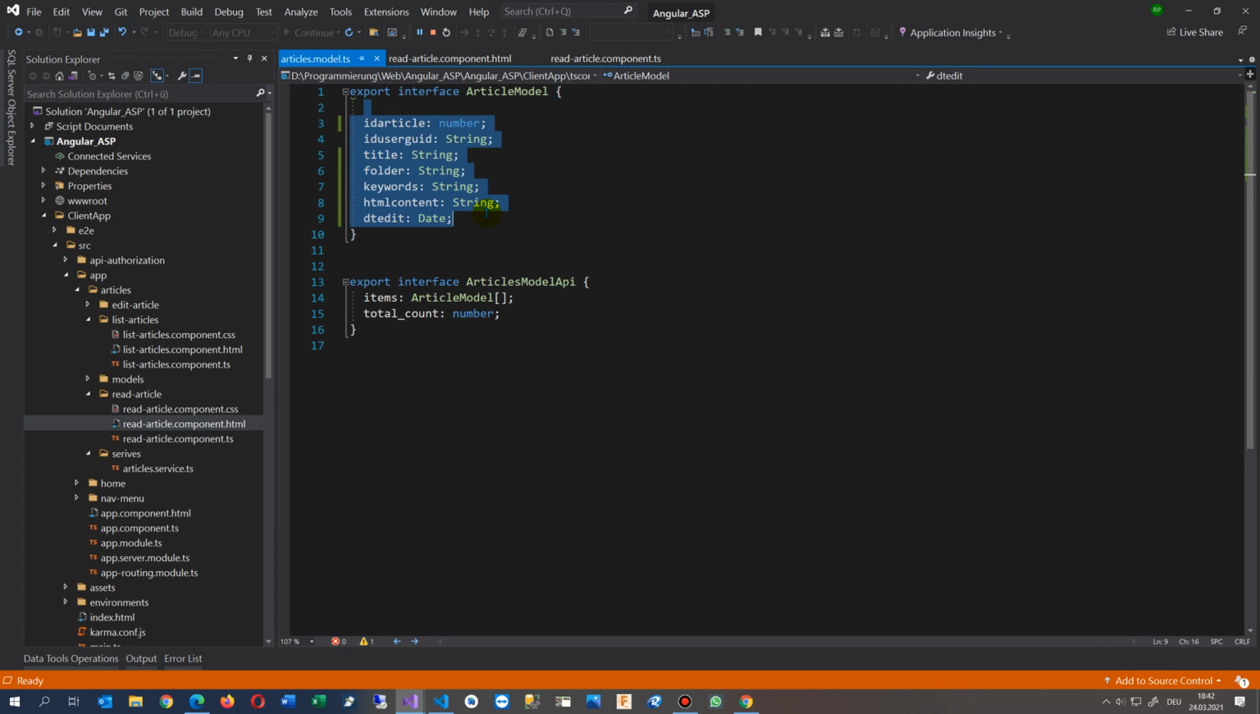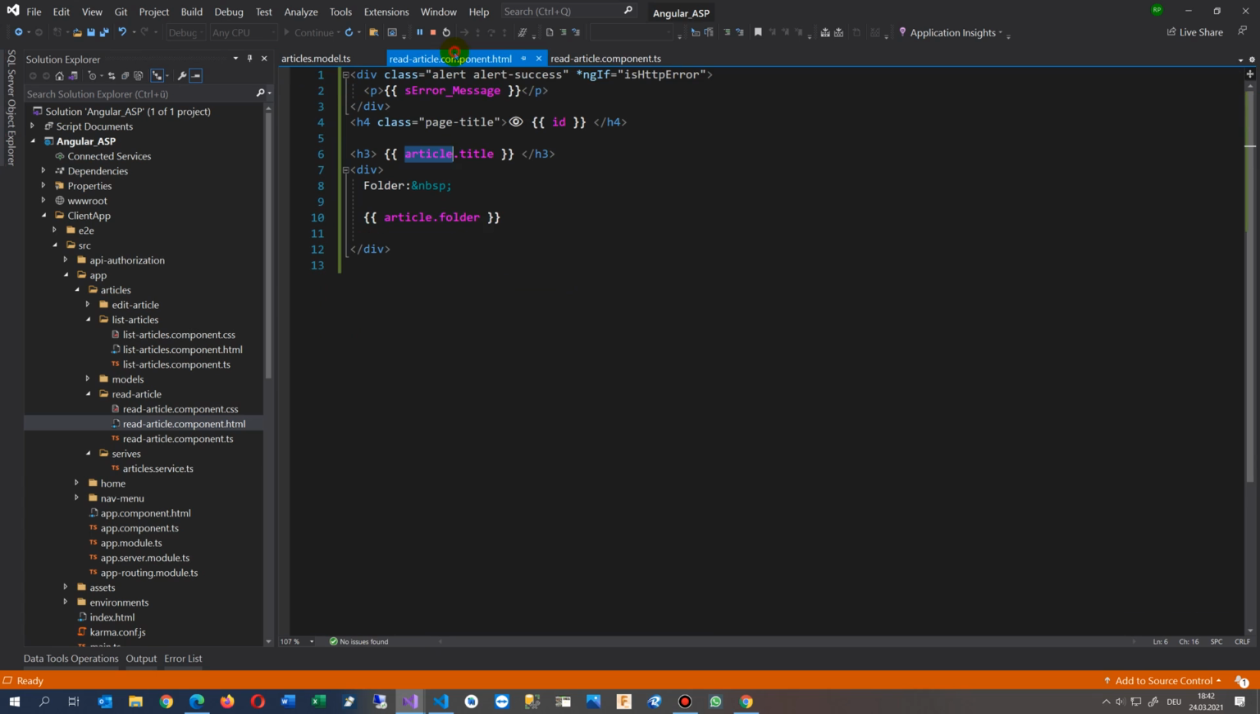It loads the data, and at runtime the data is not there yet because it has to be loaded. So you simply have to go there and set a question mark behind your model or the data which you get, or behind the variable which you have. And this question mark makes it so that it will not be shown if it's null. That's all it does.